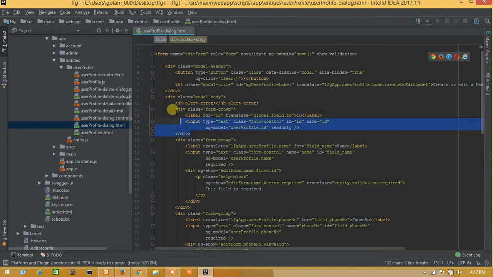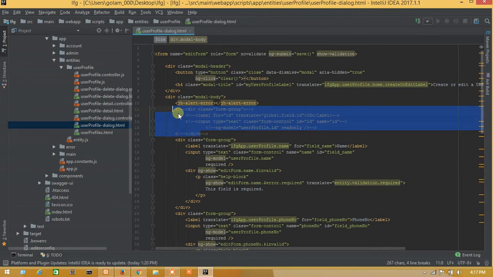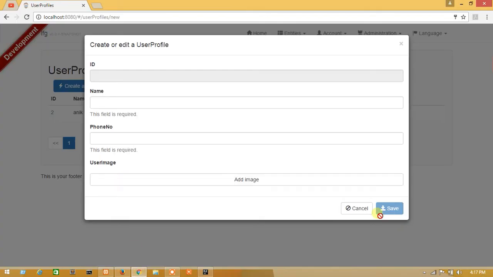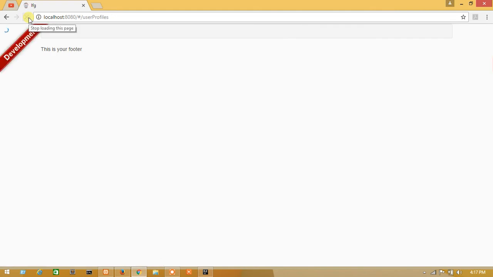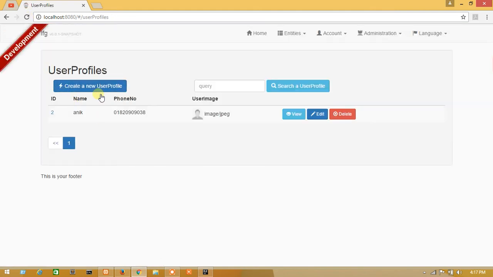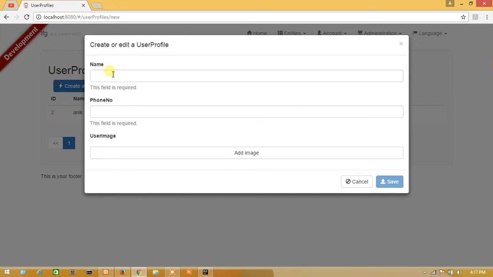I will mark it and press Control slash and Control S. Okay, refresh your browser and create new user profile. Okay guys, we are done. Our ID field is hidden.